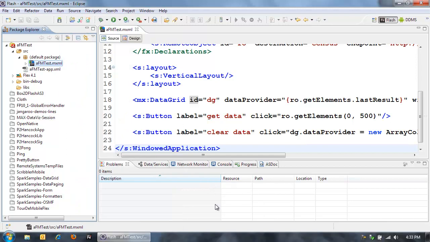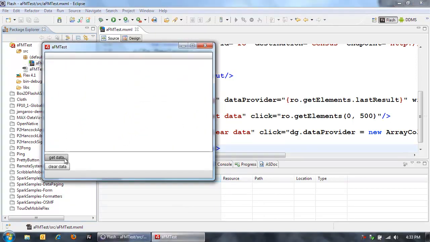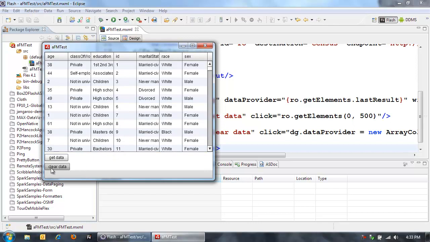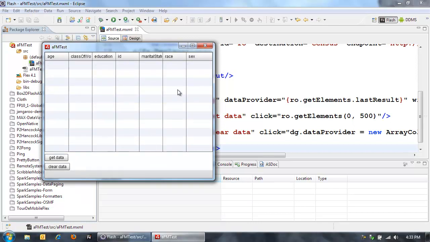So now we've got our application running again, and we've got two buttons, Get Data and Clear Data. We get the data, there we go, and then we can clear the data. So that all looks good.